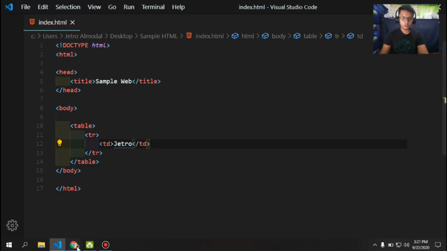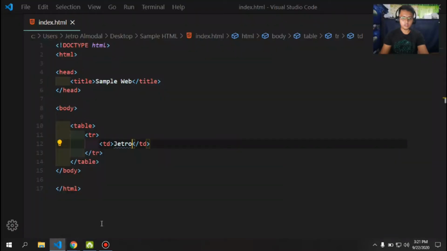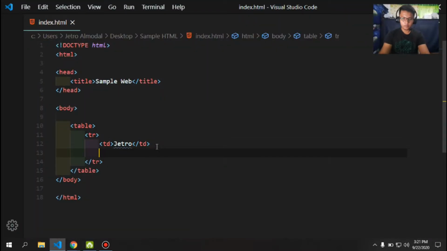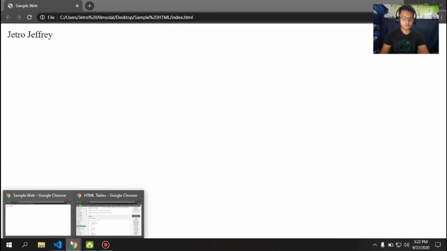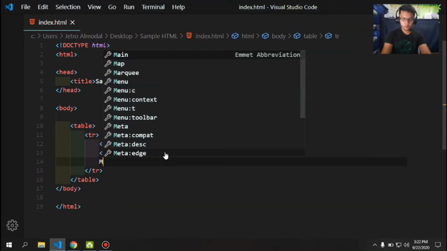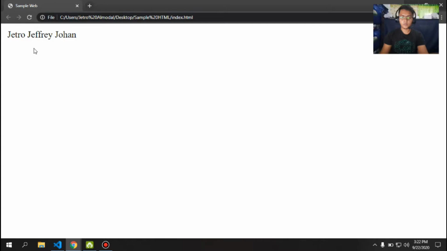So save, then let us open our web browser and refresh. So we have our table data. So let's add another table data. So this will be our table data. So we have our table data 3 content.